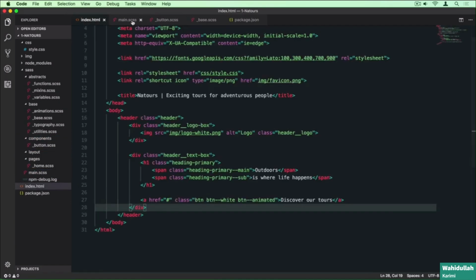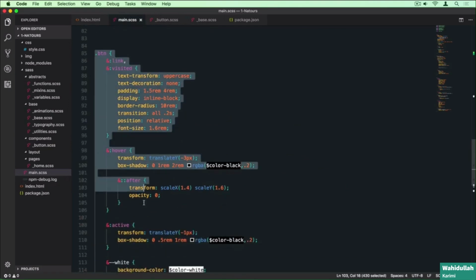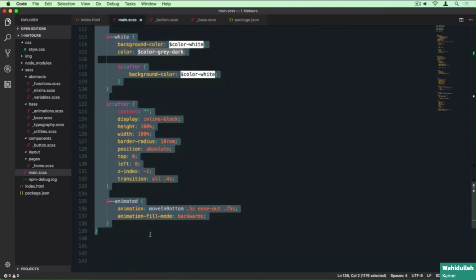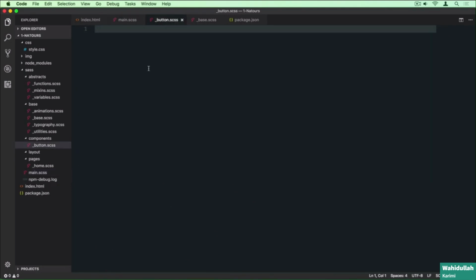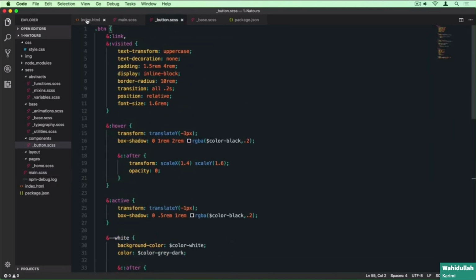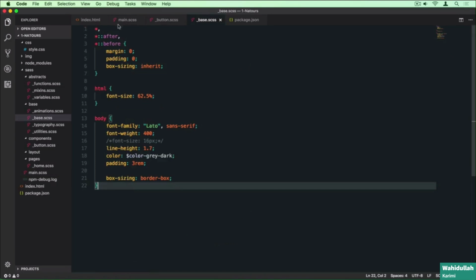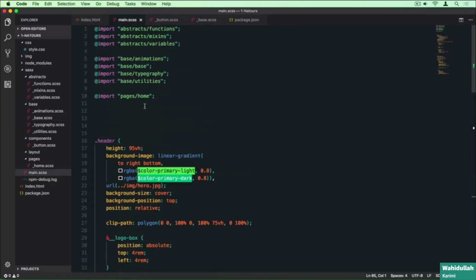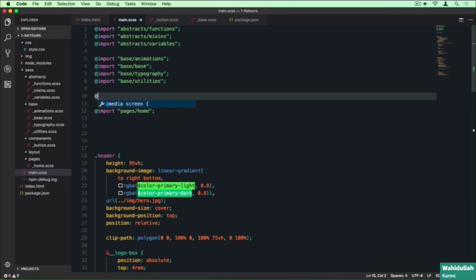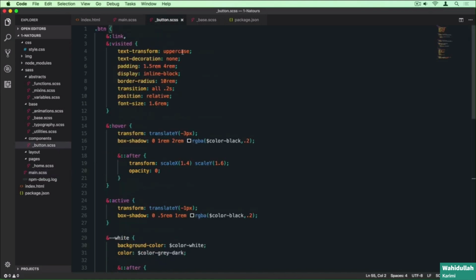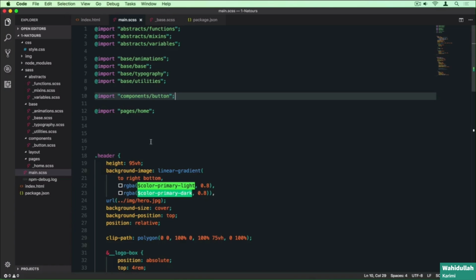I'm going to put the code in there. So the entire button code goes here, okay? And now, of course, never forget that we have to import it, right? So base and then components. So here, import okay. And so now we imported this file. We can close it. So what else do we have here?